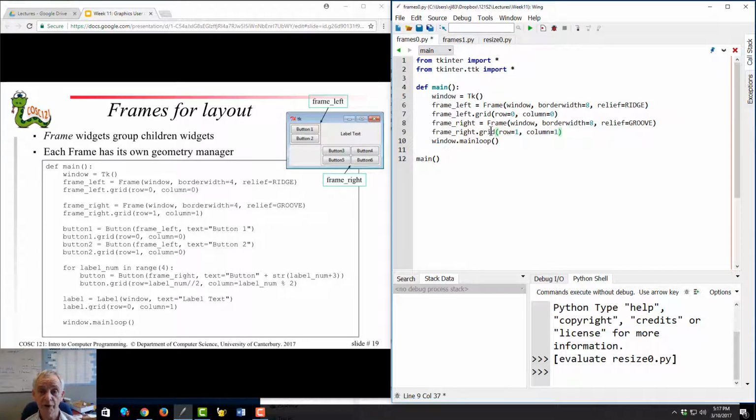Although they're widgets, they are container widgets. That is, they are containers for other widgets. So in order to see anything, I'm going to have to stick something in these frames. So I'm going to create a couple of buttons. Button 1 is going to be a button. Now, the parent of this button is not going to be a window as it was before. It's going to be frame left.